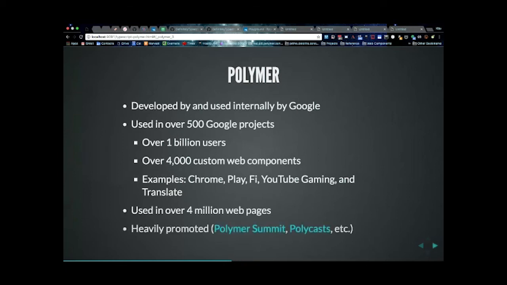And lots of web pages as well. Another thing is that Polymer benefits from the Google marketing arm. So you've got Polymer Summit every year, Polycast by the venerable Rob Dodson, who's actually, I think, at this conference somewhere. So lots of stuff is out there.